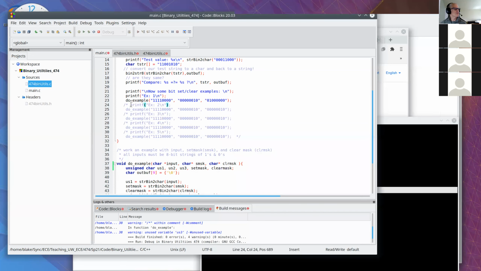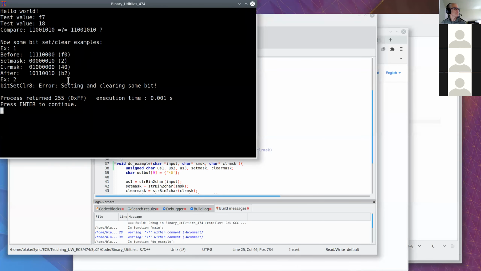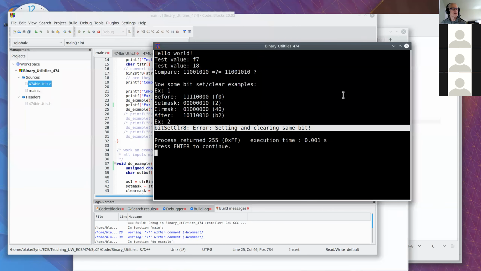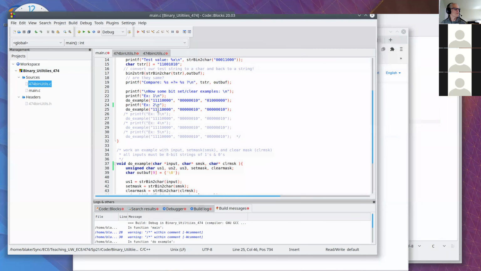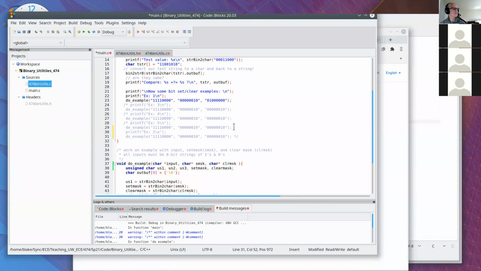Just another example, just a couple other examples, just in case. We'll try this example 2, where now we're going to clear and set the same bit as if it's a mistake. Building it, run it, and we get that error message because that's not a good thing. We're not supposed to do that. Okay, that worked. I'll just get rid of that and put it in the comment again. But now we'll do a more interesting example.